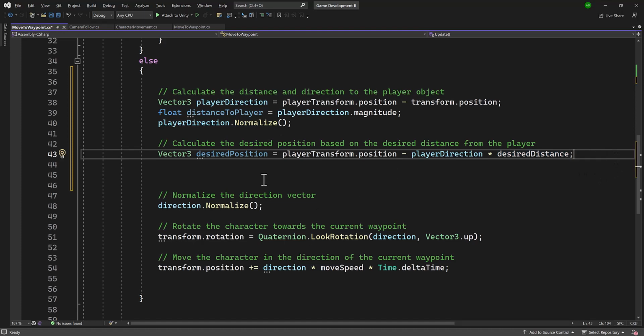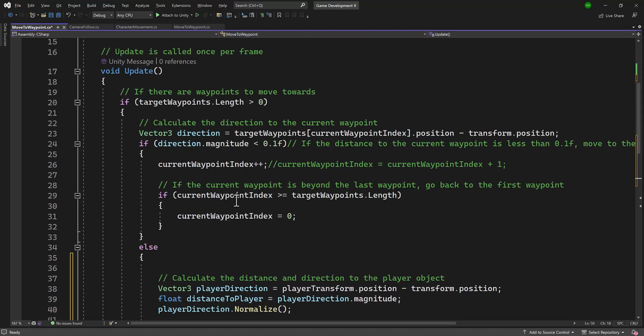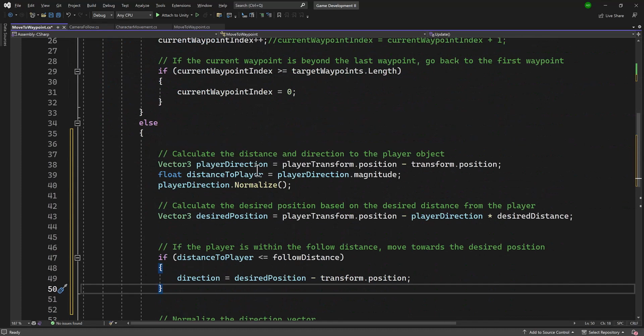So let's add the logic that is going to implement all of this. That's this if statement here. I added this comment at the top: if the player is within the following distance, or the follow distance, move towards the desired position. This is what's taking all of this and putting it in practice. So if the distance to player, which is equal to this, is less than or equal to follow distance, which I think we set to 5. Yeah, follow distance is 5.